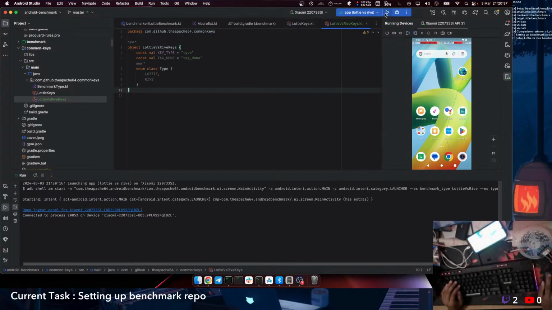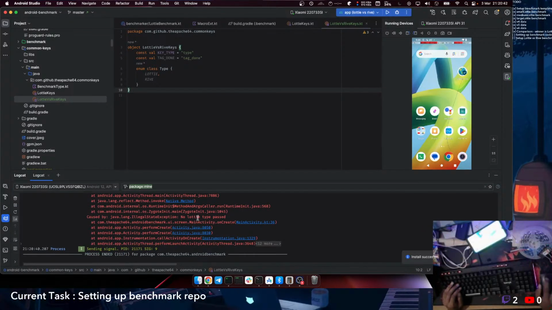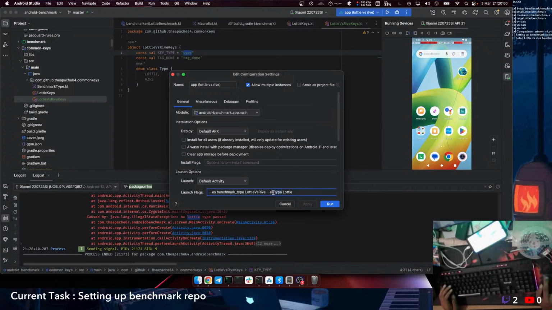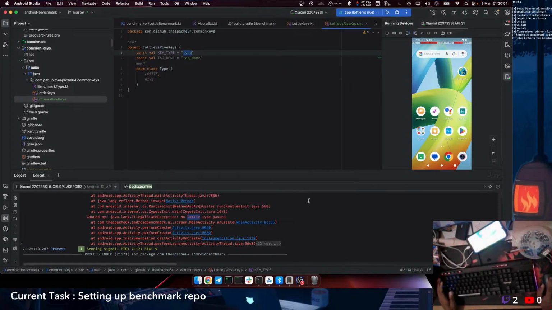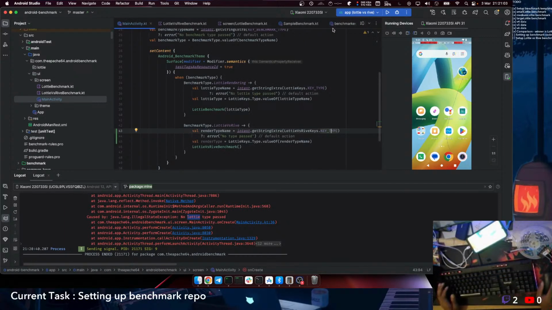The app must be crashing. What the crash says? Crash says we don't have a type passed. Type. What's the key we are passing from here? Yes, benchmark type. Yes, type Lottie. I think it's the name. Should be that.